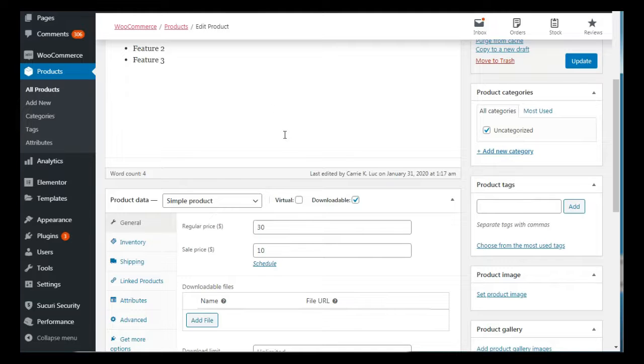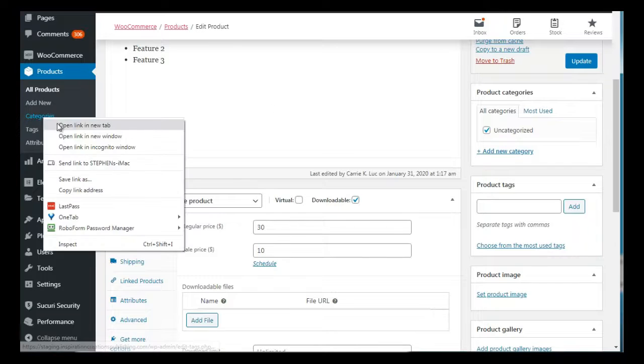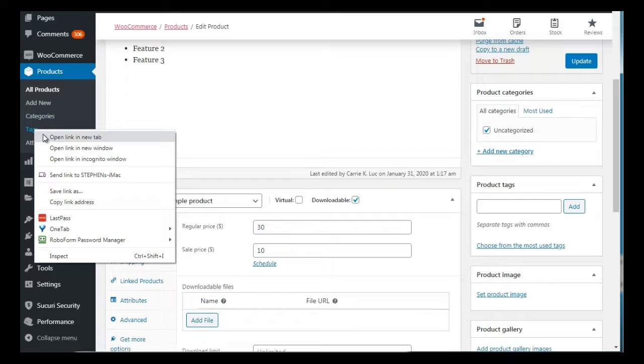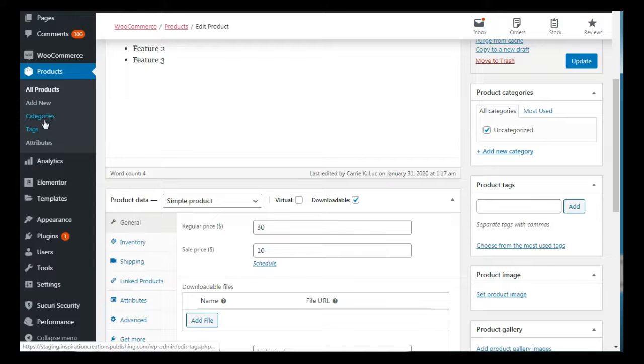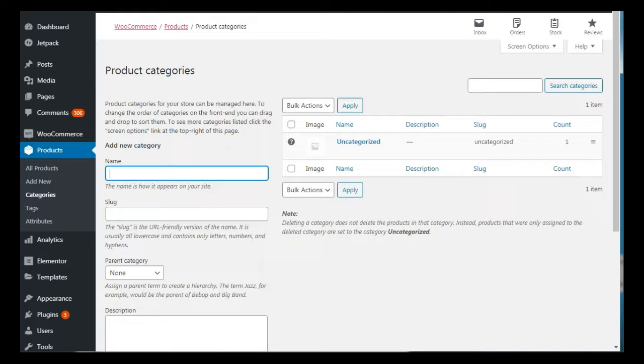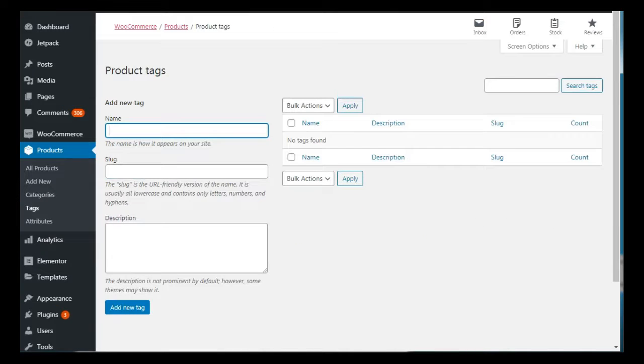Now, it's going to be the same thing, except this location here is going to show you all of your categories and all of your tags. Whereas this one over here allows you to specify how this product is categorized in a category or within the tags. So if we go to product categories, you can see a list here. And when you see product tags, you're going to see a list here.